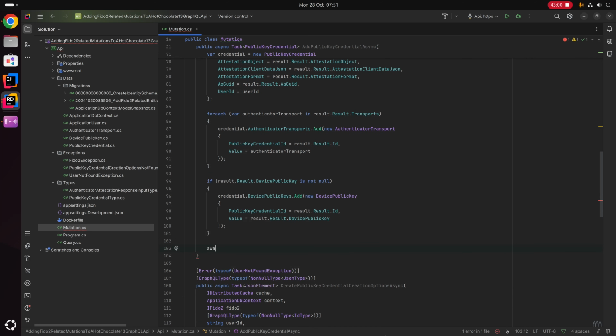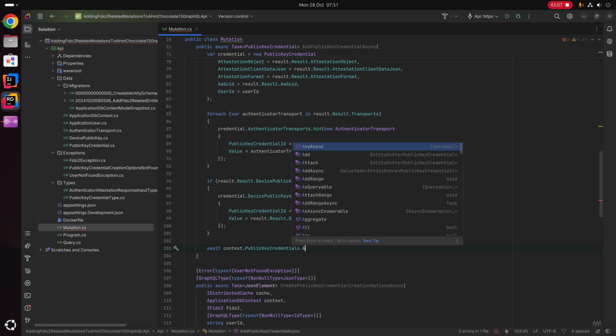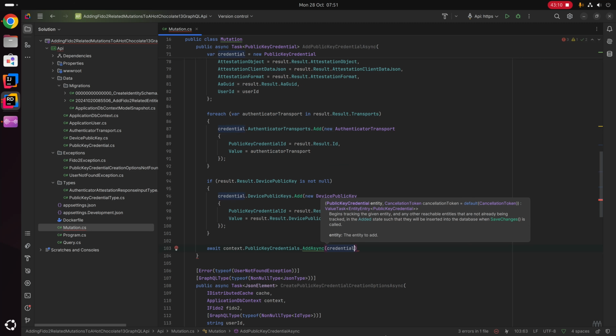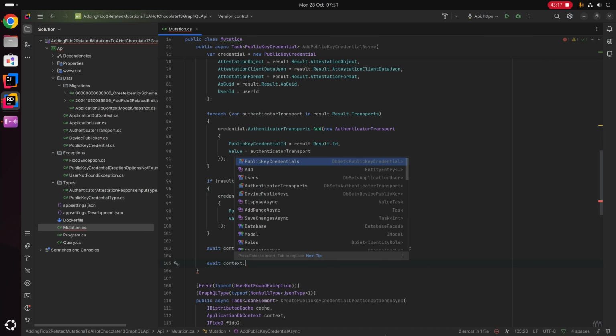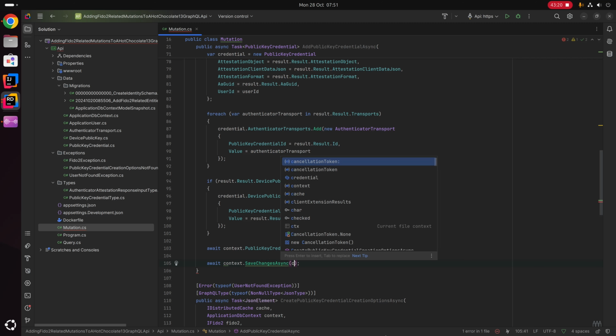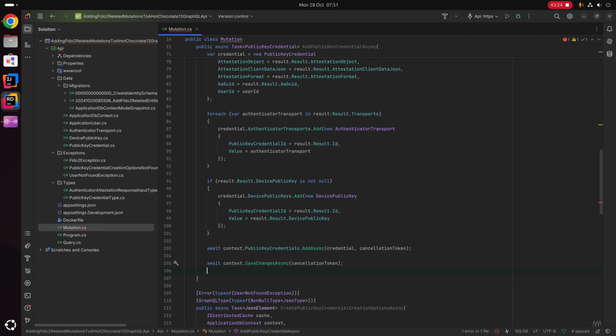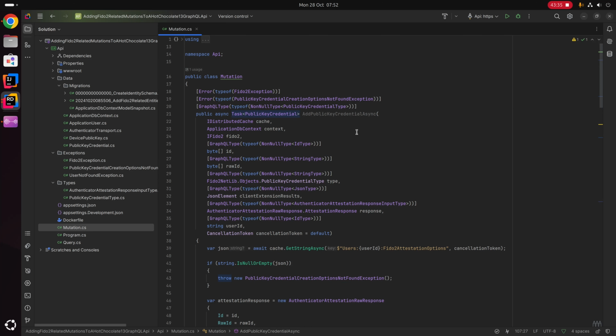Next up, what we're going to do is say await context.PublicKeyCredentials.AddAsync. We'll pass in the credential, and then we'll also pass in the cancellation token, like so. We're then going to call await context.SaveChangesAsync, once again passing in that cancellation token. And then we can simply return the credential from the mutation as the result being returned back to the consumer. And using the GraphQL type attribute at the top of the mutation, it will automatically map the public key credential to the public key credential type in the GraphQL schema.